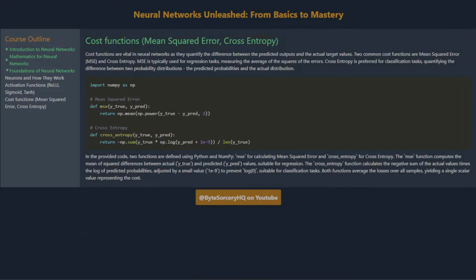Cost functions, mean squared error, cross entropy. Cost functions are vital in neural networks as they quantify the difference between the predicted outputs and the actual target values. Two common cost functions are mean squared error, MSE, and cross entropy. MSE is typically used for regression tasks, measuring the average of the squares of the errors. Cross entropy is preferred for classification tasks, quantifying the difference between two probability distributions, the predicted probabilities and the actual distribution.